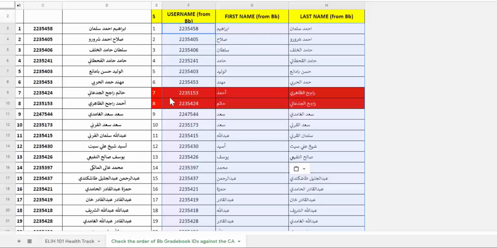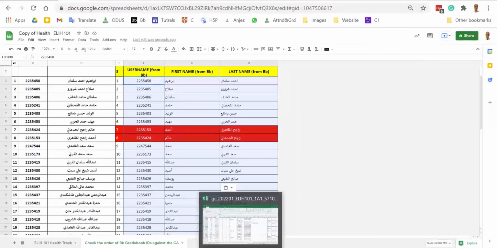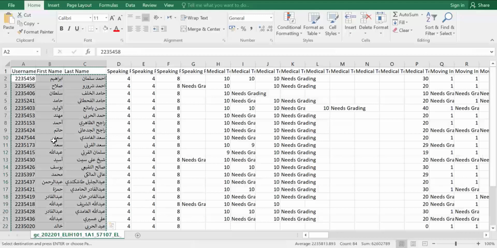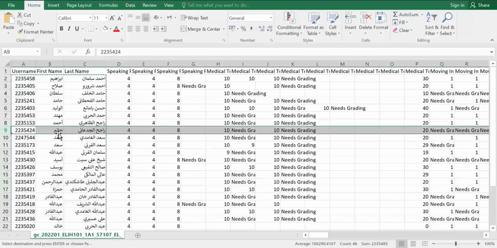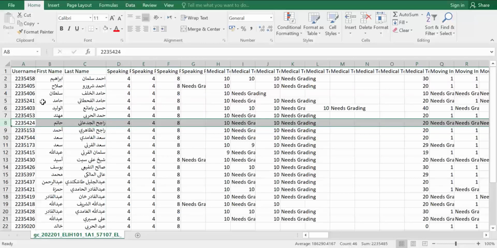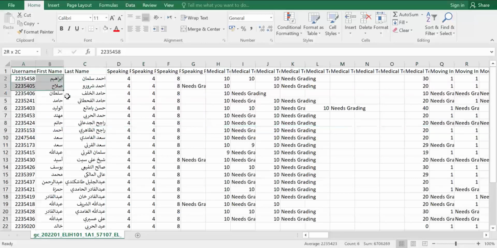To fix this issue, I have to go back to the Blackboard Gradebook and swap the position of these two records. Now I have swapped the positions of these two records. I need to double check again.